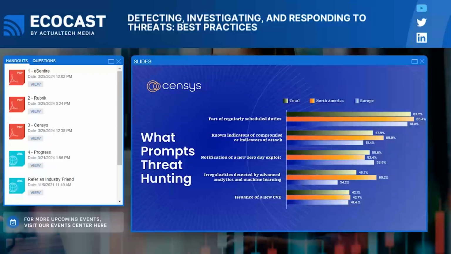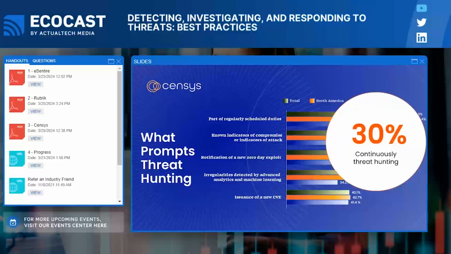However, if you look at the top portion, the regularly scheduled duties as the reason people would be prompted to do threat activities within their organization, we noticed that this can be compared to 30% of global respondents saying their organization continuously implements formal threat hunting. In other words, they're continuously researching. We also noticed that North American organizations were a bit more likely than European organizations to say they're doing these activities on a continuous basis. We also saw that 18% of folks said they were only threat hunting on a monthly basis.